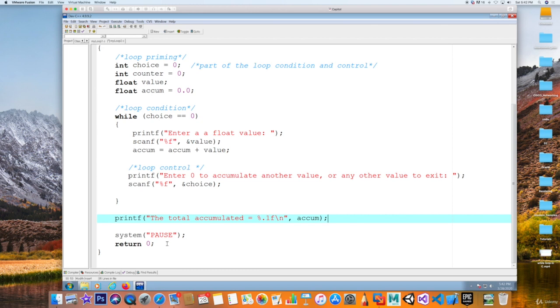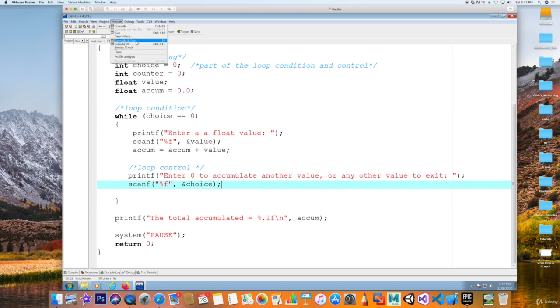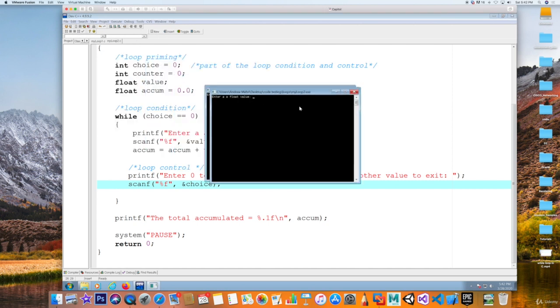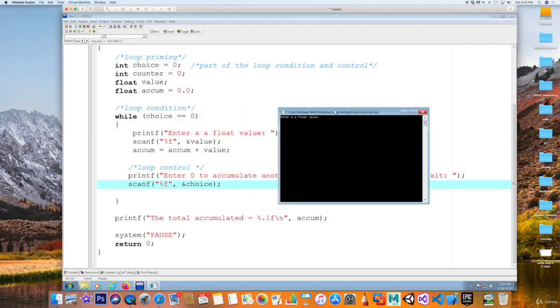So let's test it out quickly, and then we'll add the average to this. Before I do anything, remember, I wanted to use counter later on to divide the accum by it. But for now, we will come back to the counter in a minute. So let's make sure that we can actually accumulate. Let's compile and run. It's going to ask me to enter a float value. I'm going to enter 2.2. And it's going to ask me, 0 to accumulate, so if I say 1, I'm no longer going to accumulate. So my accumulation is only 2.2.